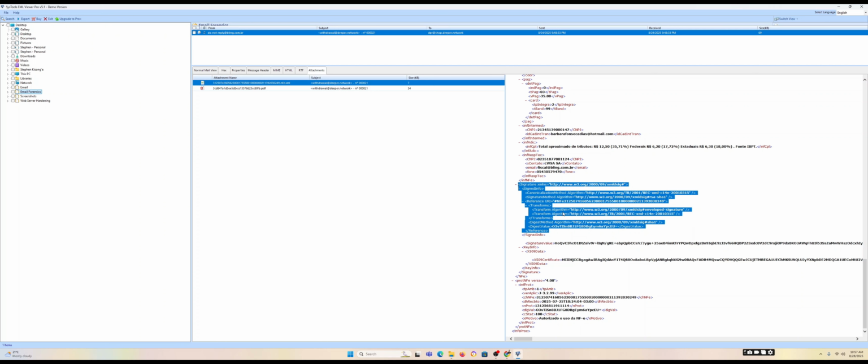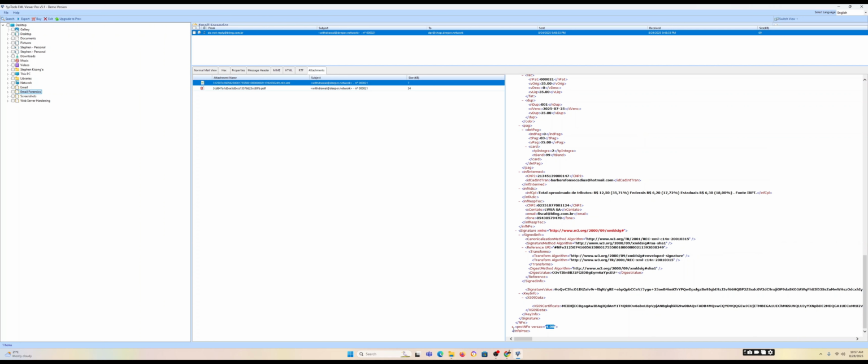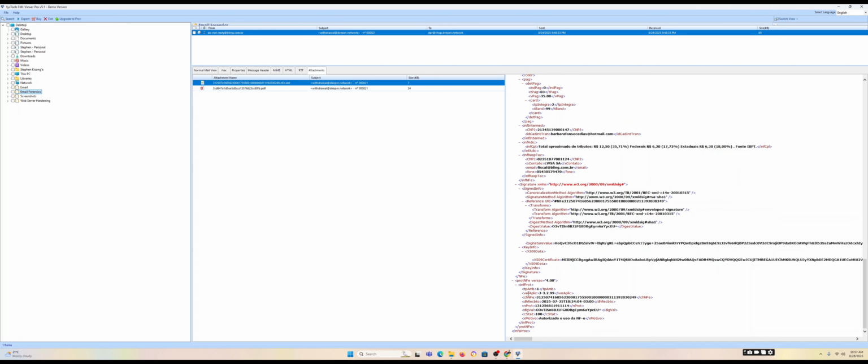And if we scroll down, we have the authorization section over here, and again it's using the schema version 4.0. Let me just expand this. So it's using the schema version 4.0, and from the status code, which is status 100, you can see that this invoice is authorized by the SEFAZ Brazilian tax authority.